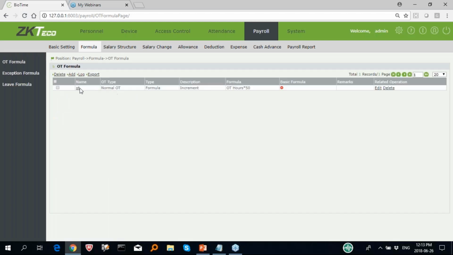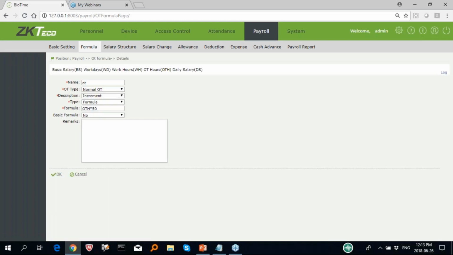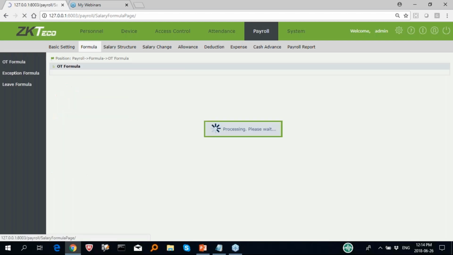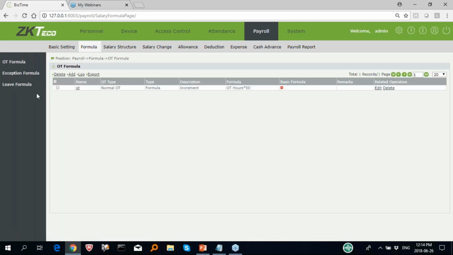So here you can see I already created a normal overtime, which follows a formula OTH, that means OT hours. This will be taken from the attendance, based on the punches from the attendance terminals on the client side. So we will be following these formulas. Same like that, you can create leave formulas, exception formulas, and overtime formulas.